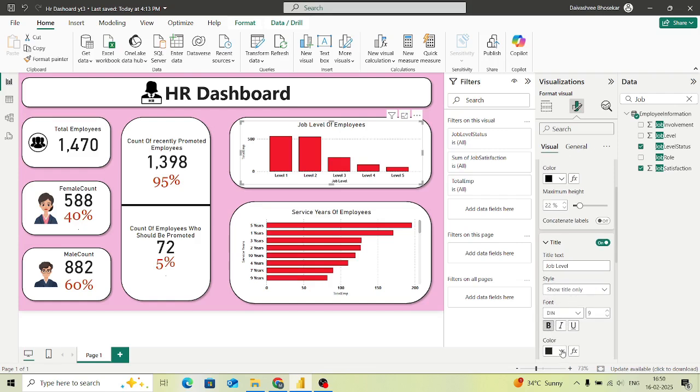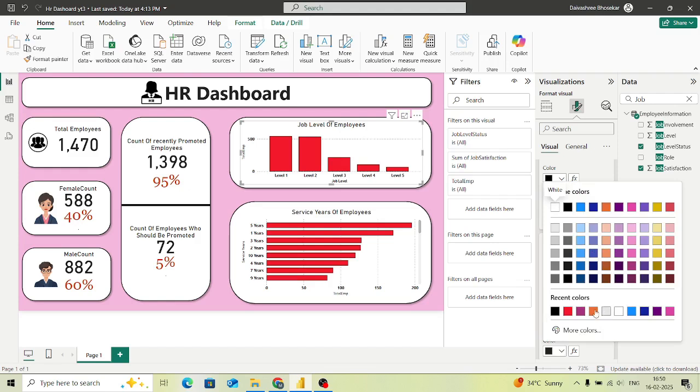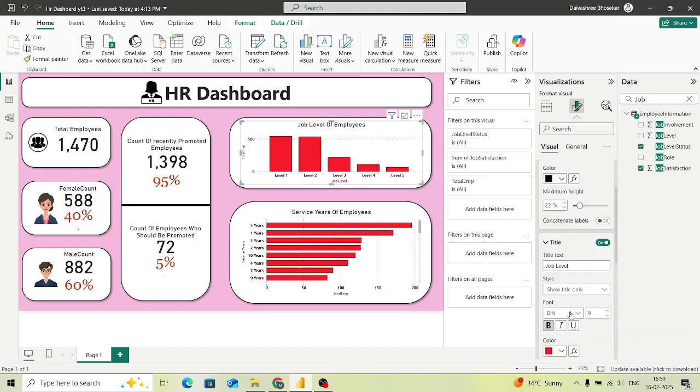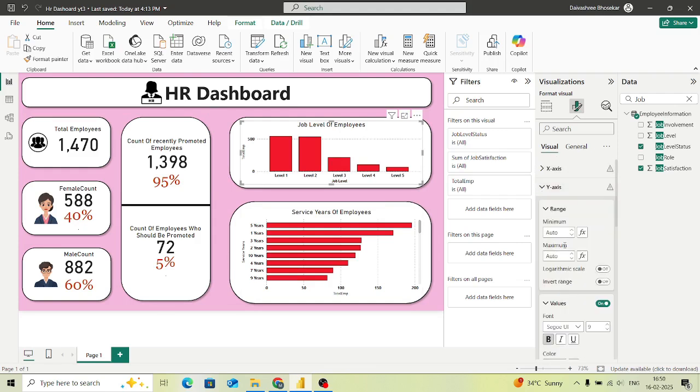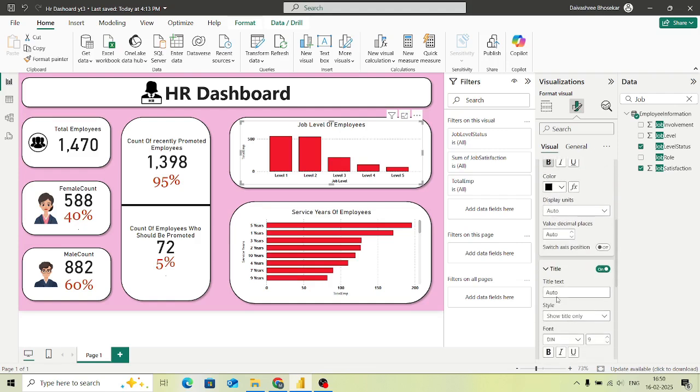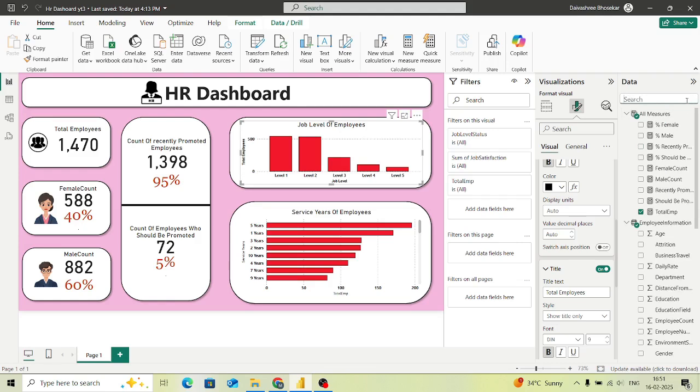Now I can do one thing. I can change the color of it. Let it be black only, right? It is not looking that good. Okay. And next I'm going to do the y-axis also. I'm going to just give it a title of total employees and it will be bold. So this was one of the requirements that we have created.